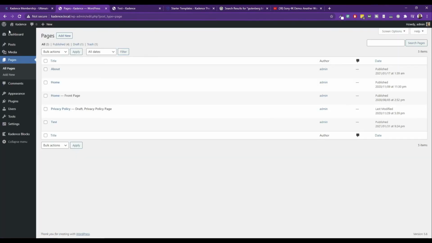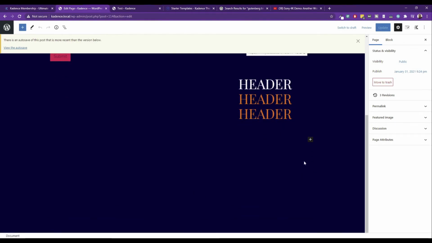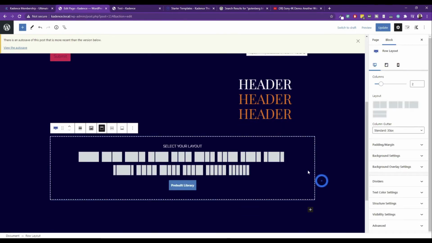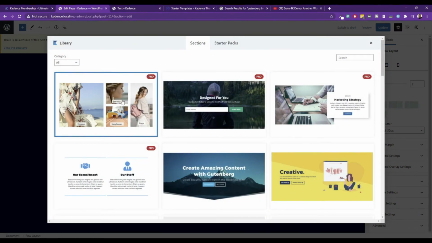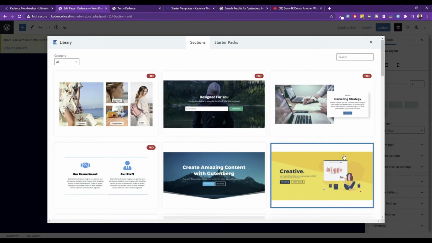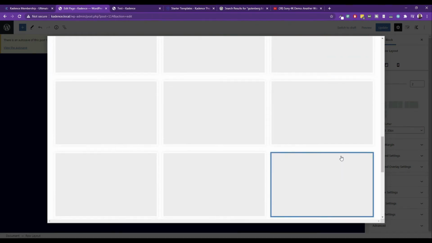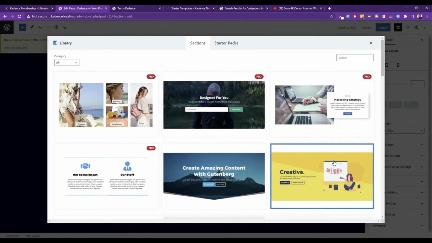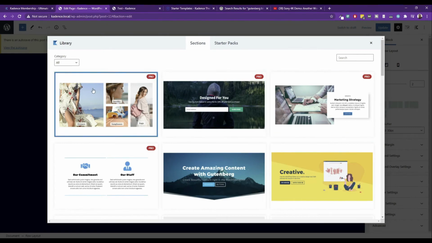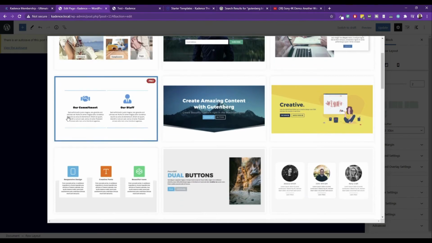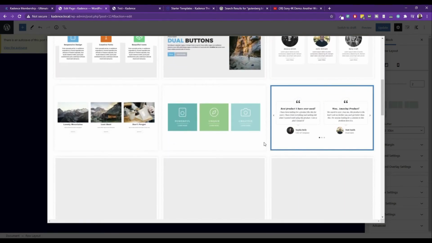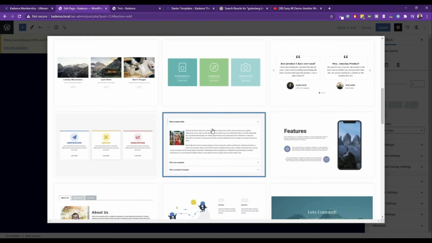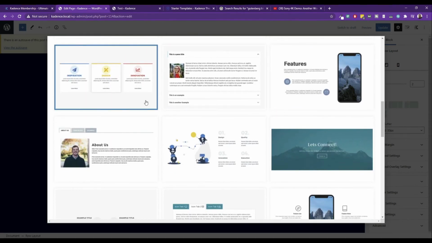The only thing that I would argue they need some help on, and it's one of the downsides, but it's a downside nonetheless, is the pre-built library. This pre-built library is pretty good, but it just doesn't feel like it's as high level as some of the library items I see in other builders and page builders. A lot of this is really pretty plain, but I get it.